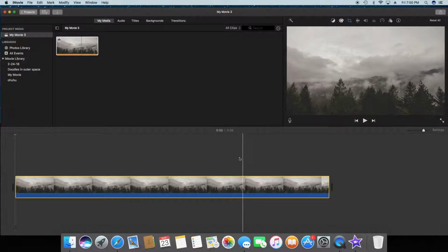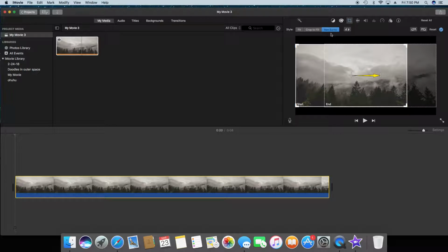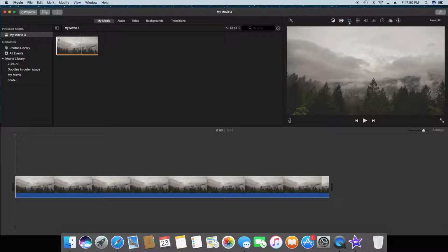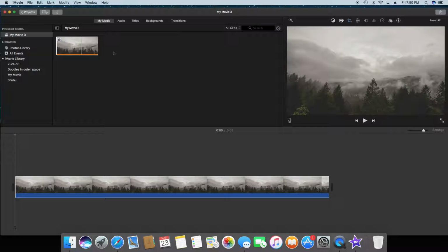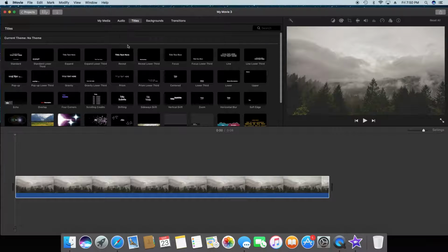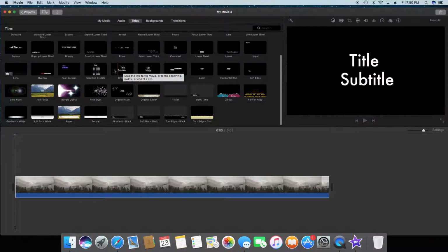So basically what I have here is just this, and I assume that it moves side to side because it has the Ken Burns effect on it. I like that for my particular one, but if you don't want it to move, then you would do crop to fill or fit. So I'm just going to leave it on Ken Burns. And you want to go up here to titles, and basically how I'm showing you right now, you guys can literally do anything you want, so you can just play around with it.